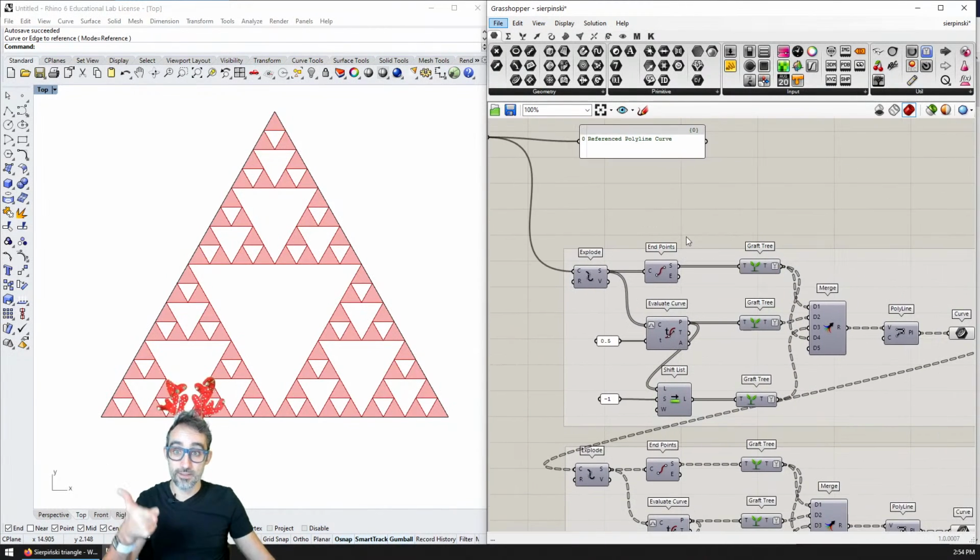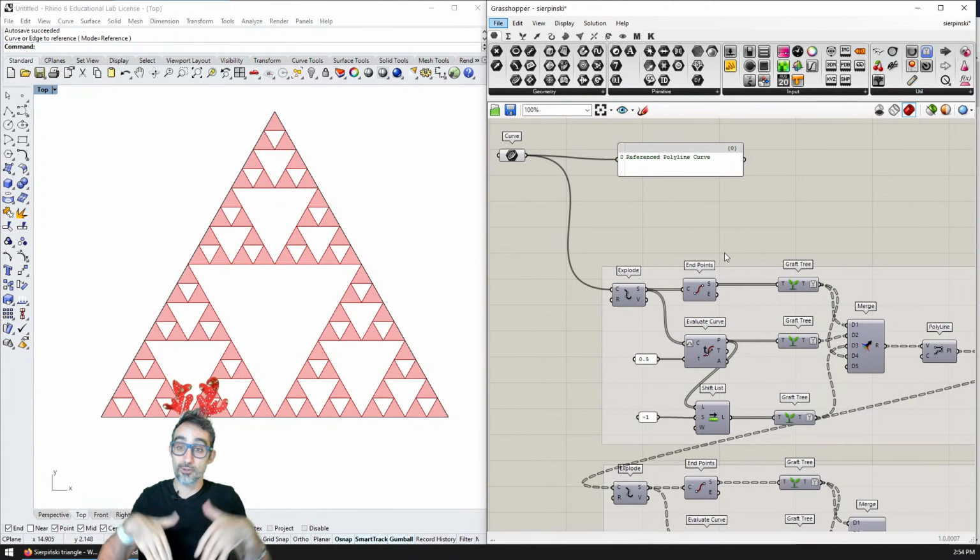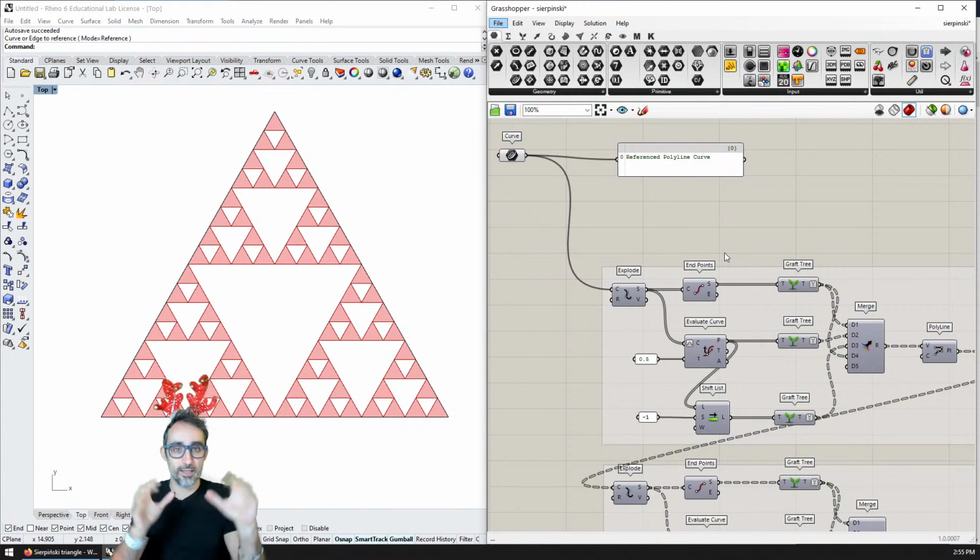And then in the next video, I will explain to you how to write code to make this happen programmatically without all this copy pasting. Okay. But let's focus on the Grasshopper part. So let's figure out how to do this with vanilla Grasshopper.